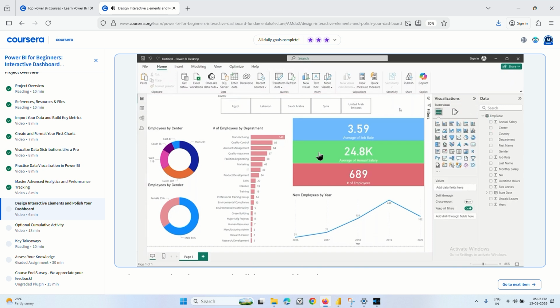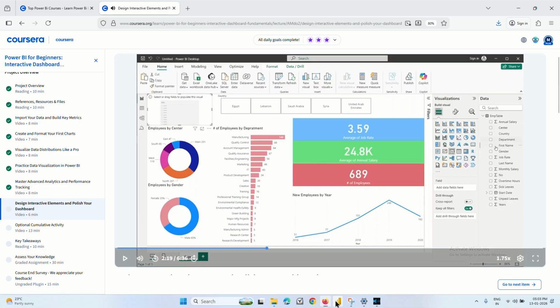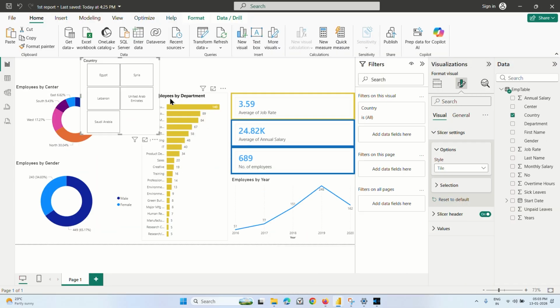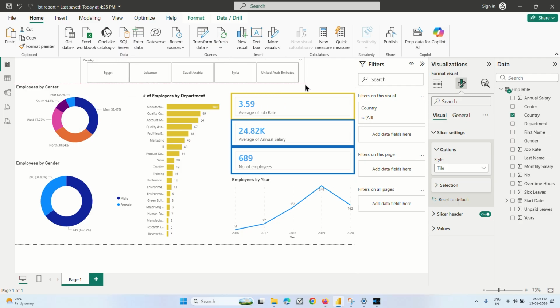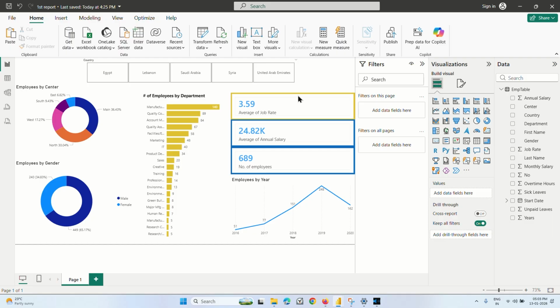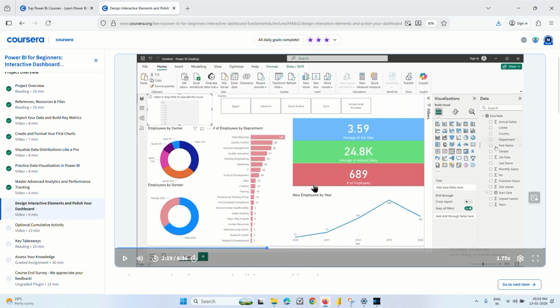Now, since we already have a slicer for the country, let's go deeper into every country and enable filtering by center. I will go ahead and choose the slicer again. And now instead of clicking on country, I will click on center.